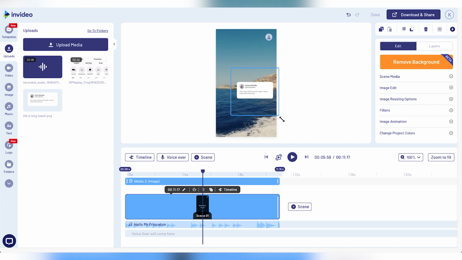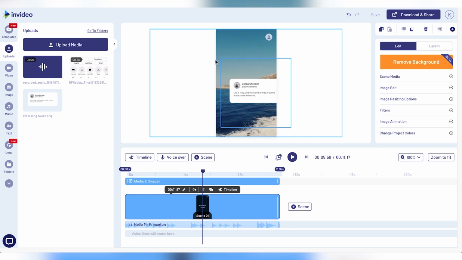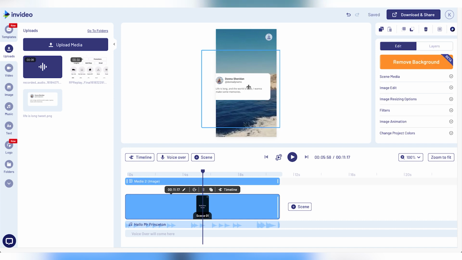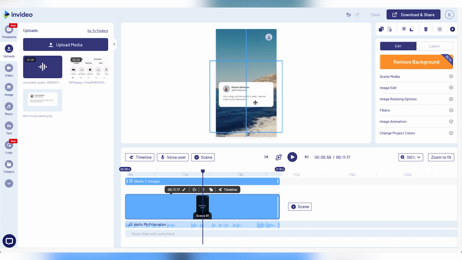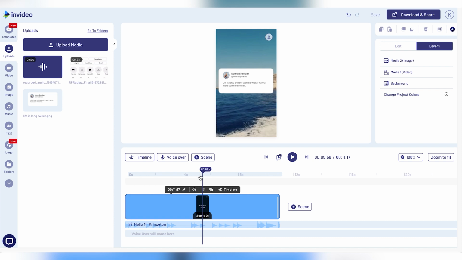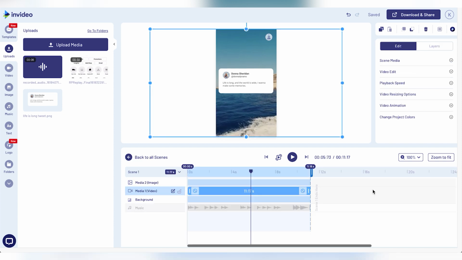You can just upload that screenshot and I'm gonna resize it to fit the part of the screen that I want it to fill. And you can just move it around and adjust it and you'll see that guides pop up to show you when you're in the center of the screen, which is super helpful. We'll make sure we're centered both ways. And what you're left with is a tweet graphic that's overlaid in front of some beautiful stock footage.